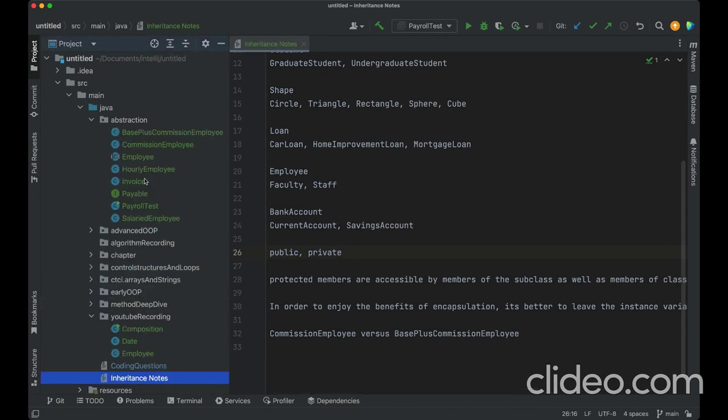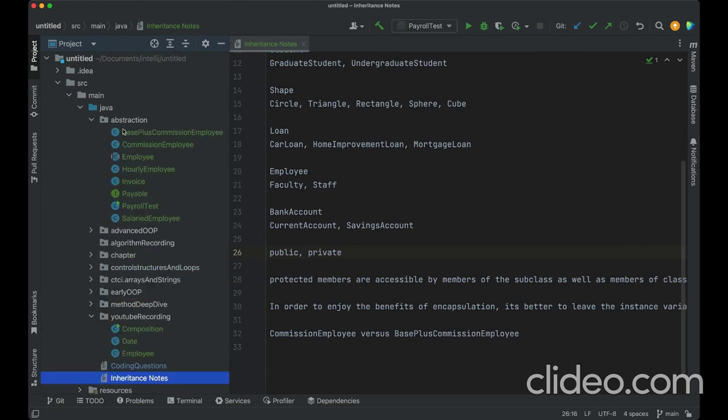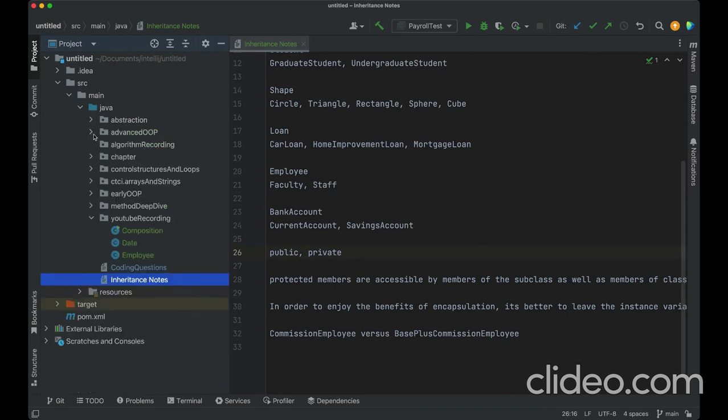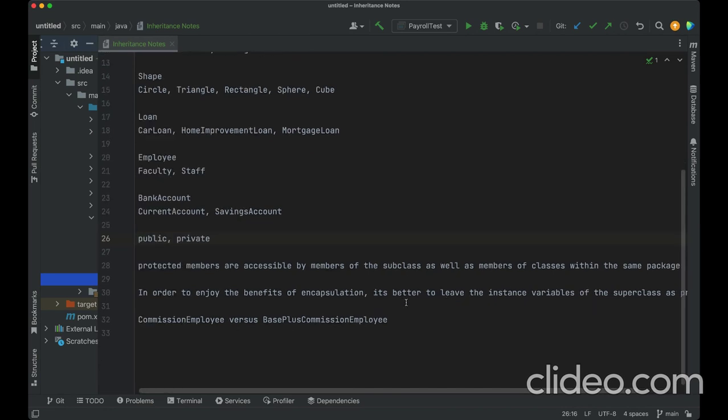So anything that is labeled as protected within all these classes can only be accessible within this particular package. So anything that is labeled as protected within this package, this abstraction package here, cannot be accessible from this advanced OOP package and so on like that. So that's something to take note of regarding protected.